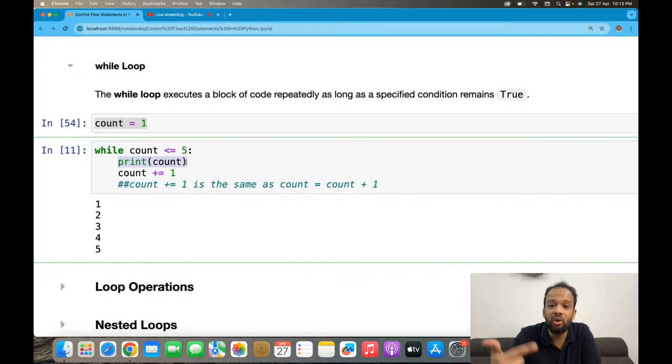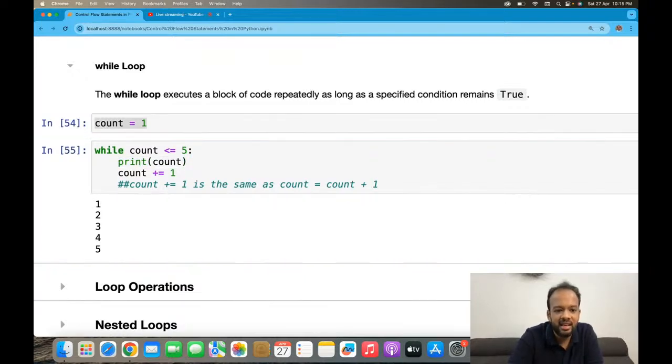And this goes on occurring until count becomes 5. Then this condition is again checked, whether count is less than equal to 5. It prints 5. Then count becomes 6. And then this condition is no longer satisfied. So this loop breaks. So this loop basically breaks when count becomes 6 and you are not printing 6 anymore. So what you can see is, if I run this, it is giving me 1, 2, 3, 4, 5.